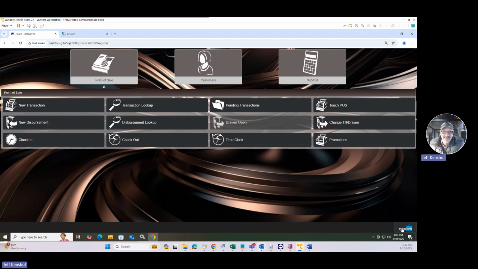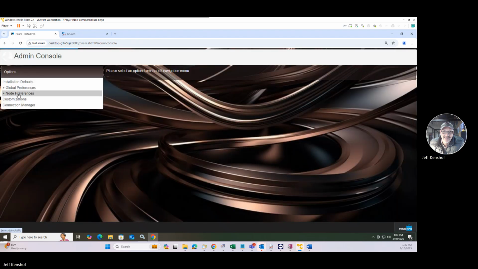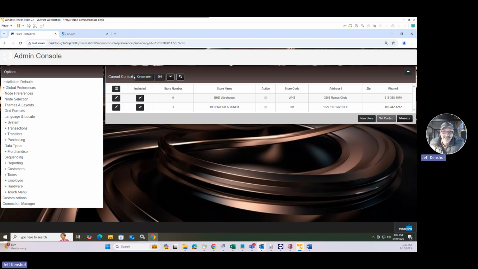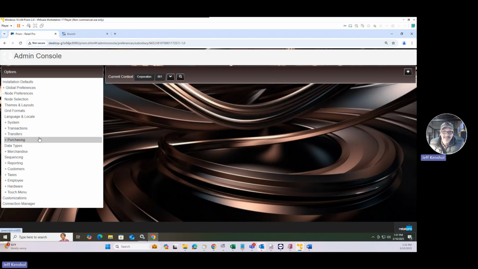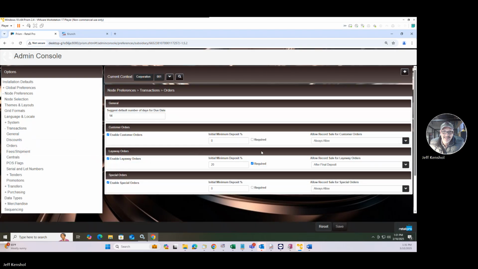All right, so let's see if we can get here. If we go to admin console and node preferences, node selection, generally inside the company, above the stores, in preferences, and then transactions and orders. So I've got all three of mine. I've got customer orders, I've got layaways, and I've got special orders. All three of these are enabled.